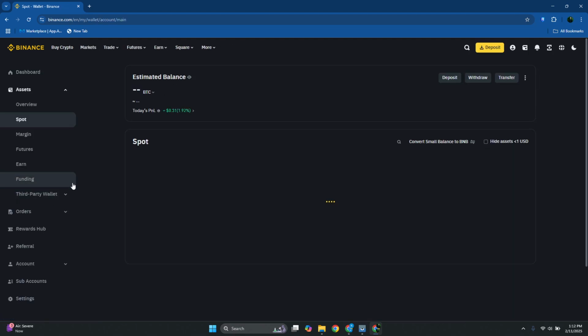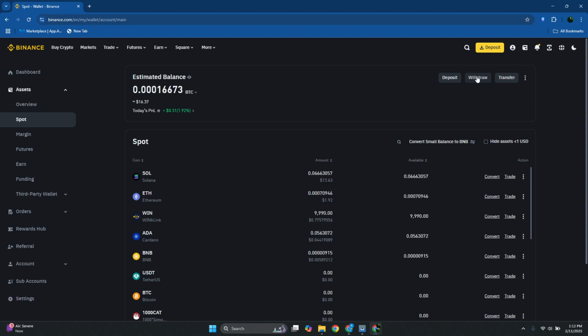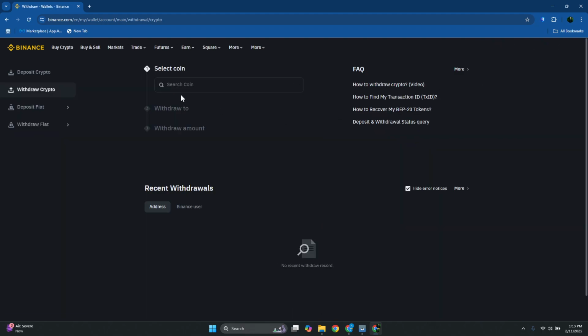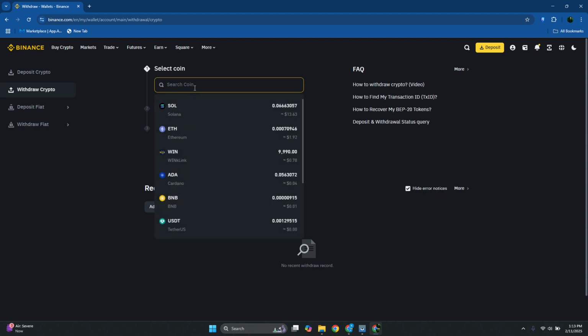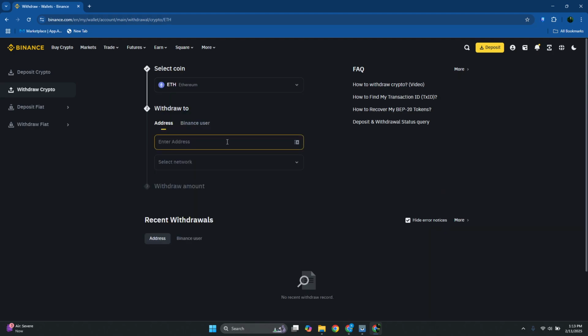Now, in here, what we need to do is click on the withdraw option you see here. And from here, just fill out some details. Now, since we want to transfer Ethereum from our account here, let's choose ETH here. And you want to go to your address. So since we copied our address here, let's just paste it. And you want to select the network.